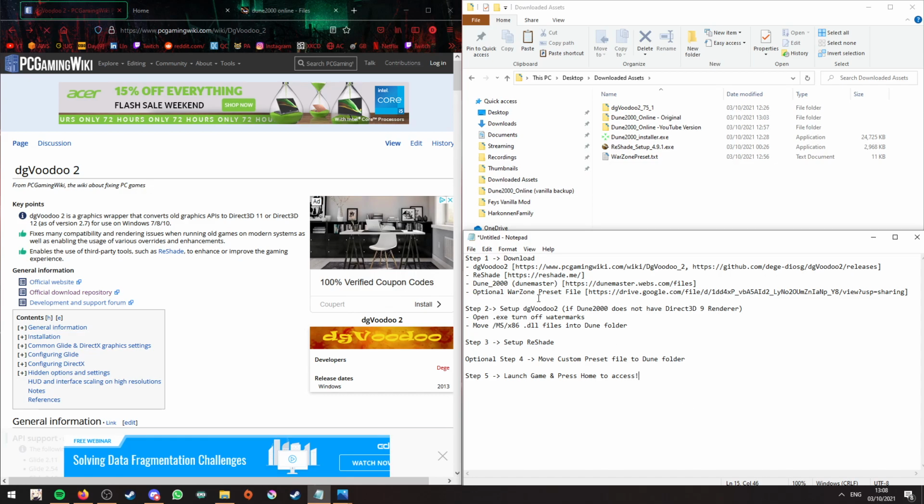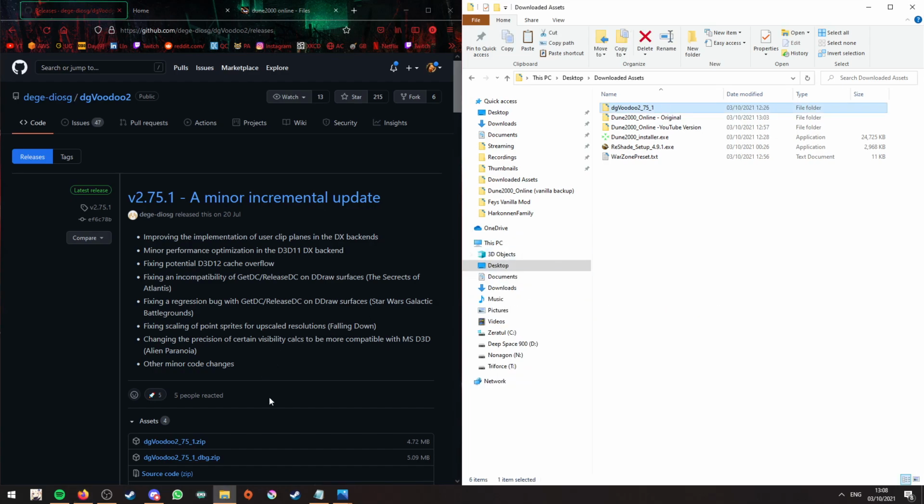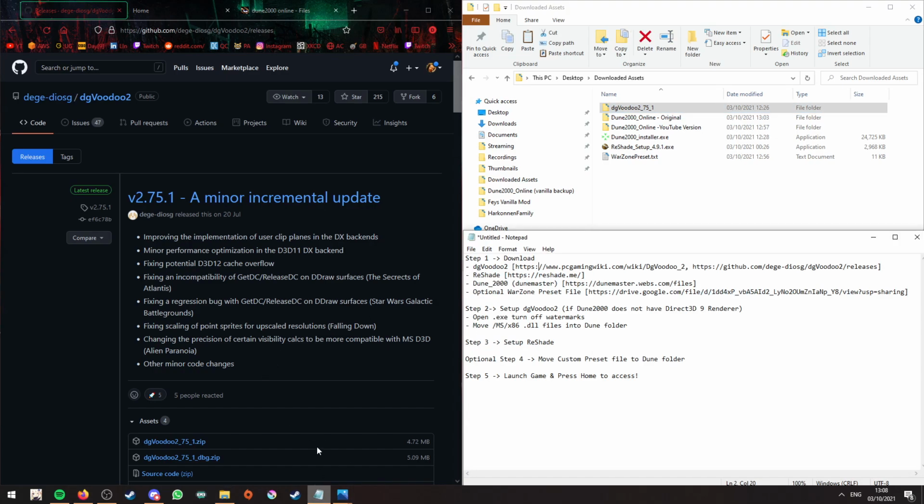So first up, download links. I'll have these in the description, but dgVoodoo 2 will look something like this. This will change over time, of course, but basically you want to go to the official download repository. You click on this and it'll take you to a GitHub page with a whole bunch of releases. Take the most recent one, download the zip, and unzip it into its own little folder, which I have here. That's all you have to do for now.